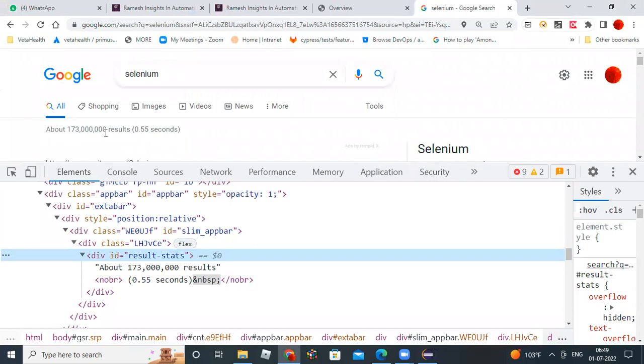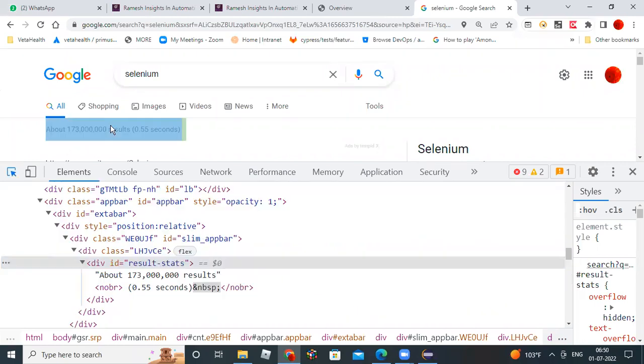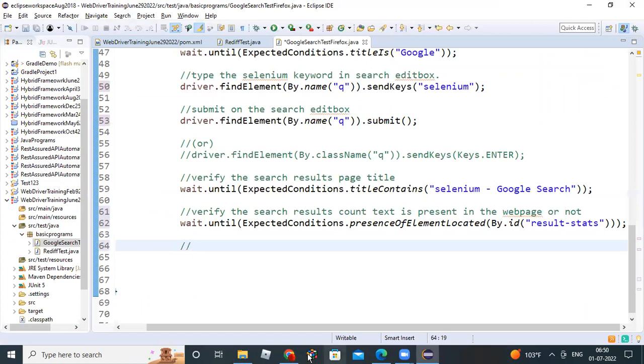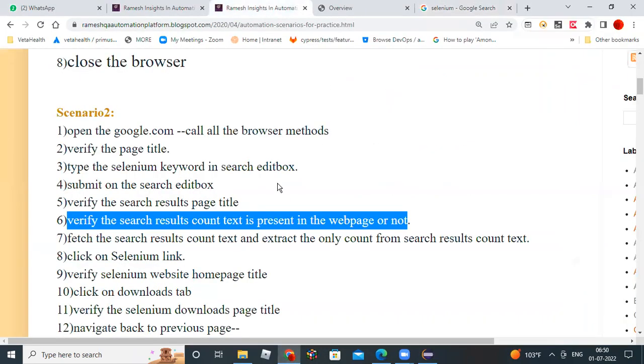So how can you get the text from the web page? Which method do we need to use? How can you get the text from the web page? What is the method we have to use? You have to use the getText method. Any text you want to fetch from the web page, you have to use the getText method.